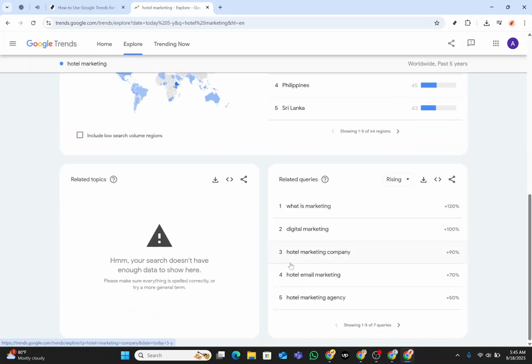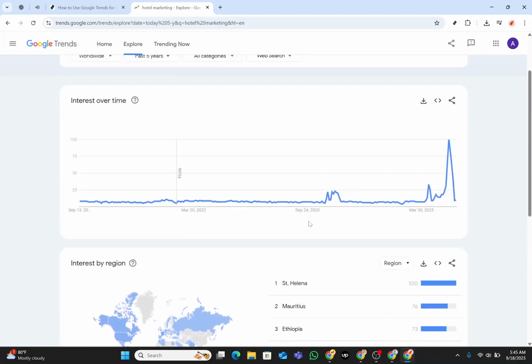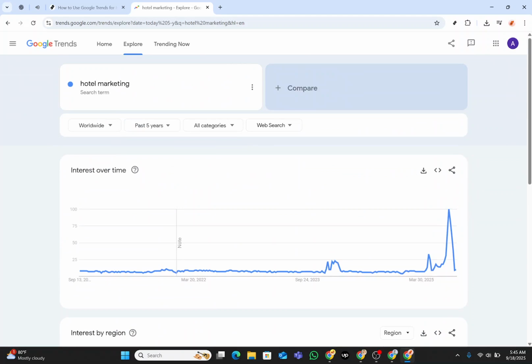Scroll down and you'll find sections labeled Related Topics and Related Queries. Here, you'll find emerging trends under the Rising category, such as contactless check-in, while the top section shows consistently popular topics, like hotel deals or luxury resorts. Analyzing these related trends can provide a wealth of content ideas.